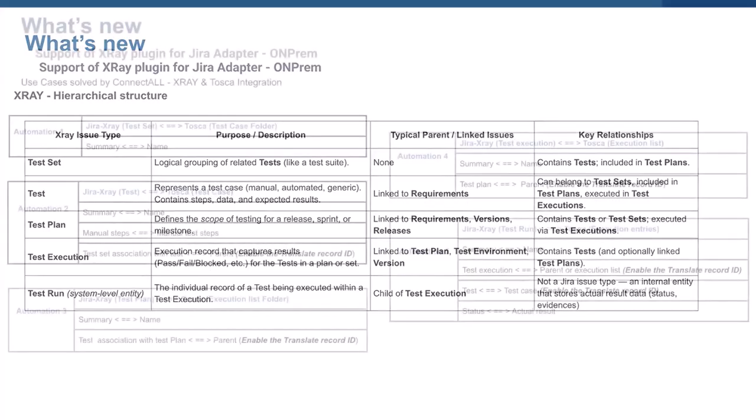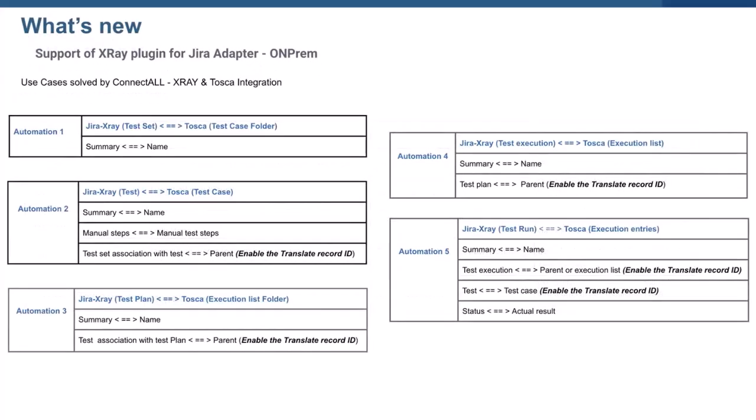Now, the way we have solved this is the integration pattern that we have brought out for Xray and Tosca integration. We'll have multiple automations that are being created between test sets and Tosca's test case folder, Xray's test case to Tosca's test case, Jira Xray's test plan to Tosca's execution list, test execution of Xray to execution list of Tosca, and the test run of Xray to Tosca.